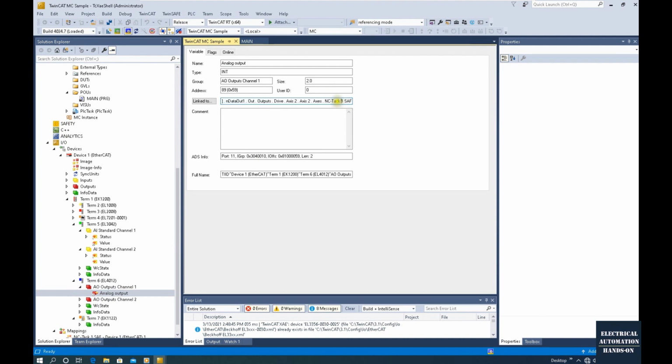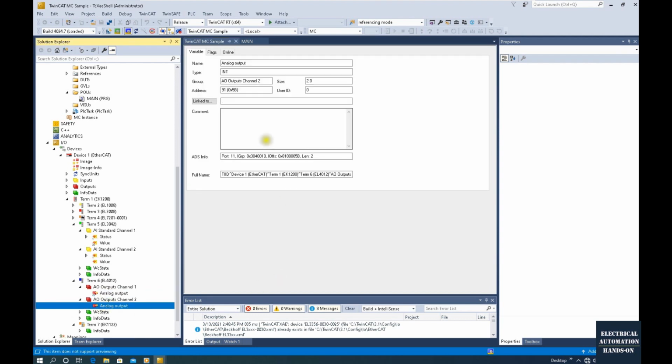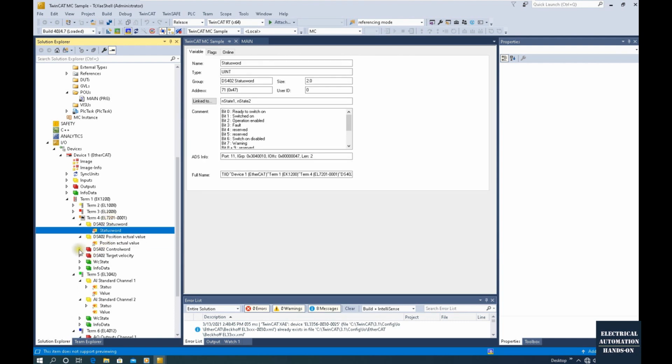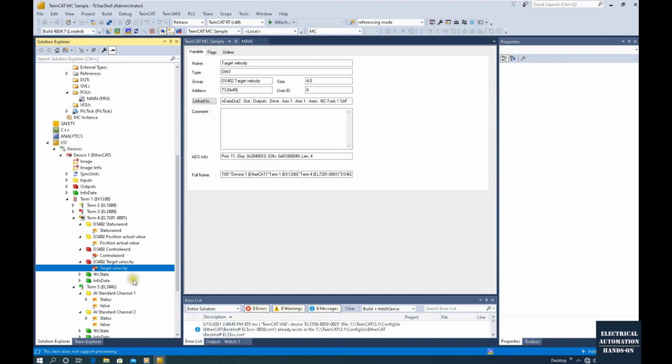Because we configured the channel 1 as the drive of the access 2, it has this variable here. But this channel, I configured nothing here, so that is empty. Also quickly review this terminal 4, EL7200. These positional values, everything here, automatically connected to something here. Because this card is running as a loop, it controls the servo motor and reads the resolver encoder. So it has everything connected here.